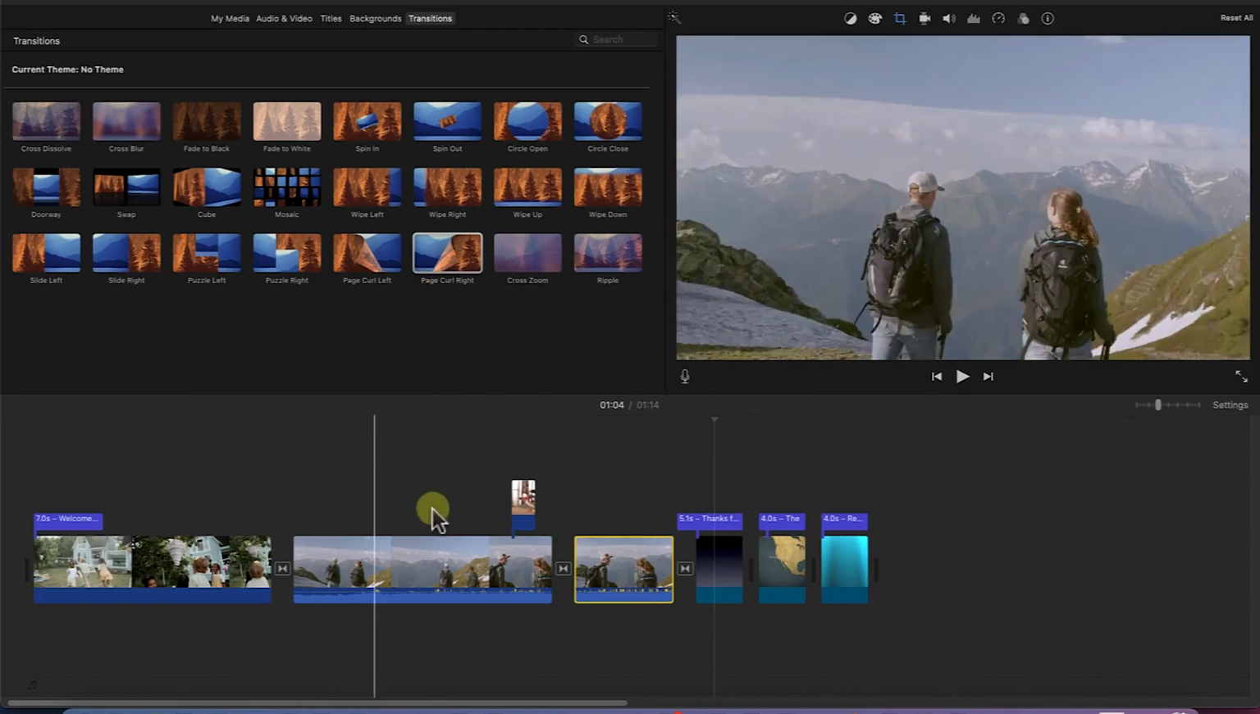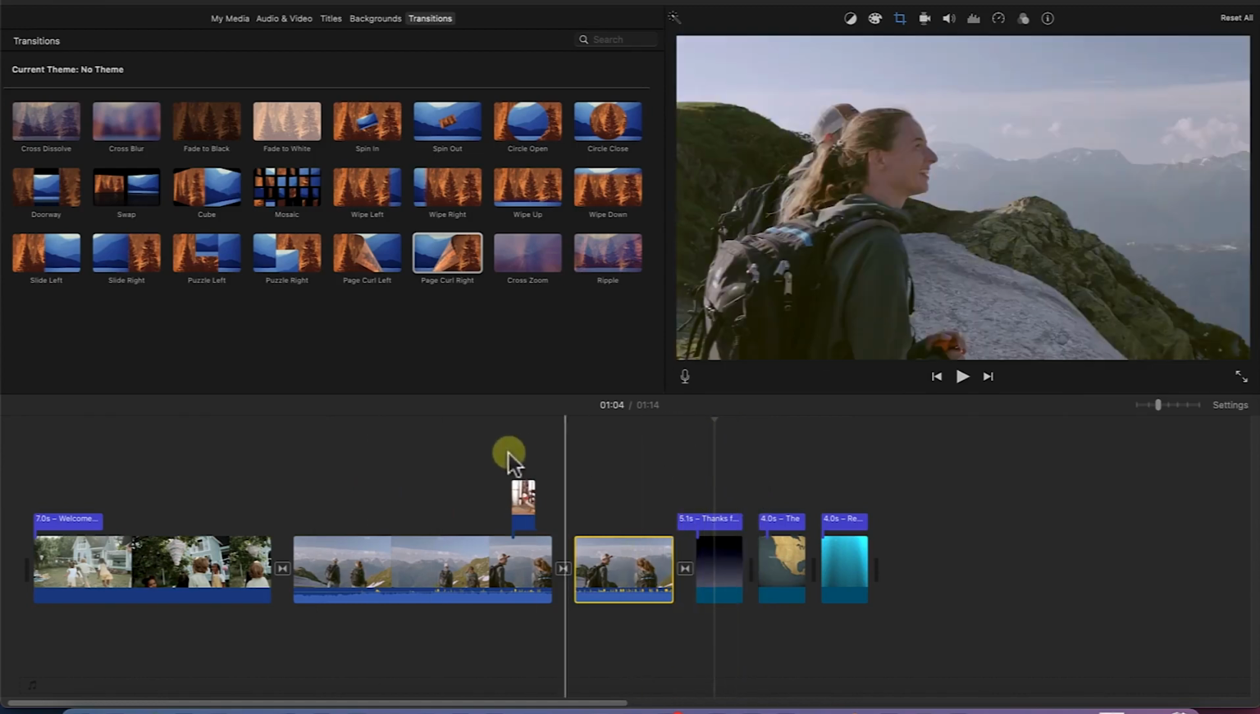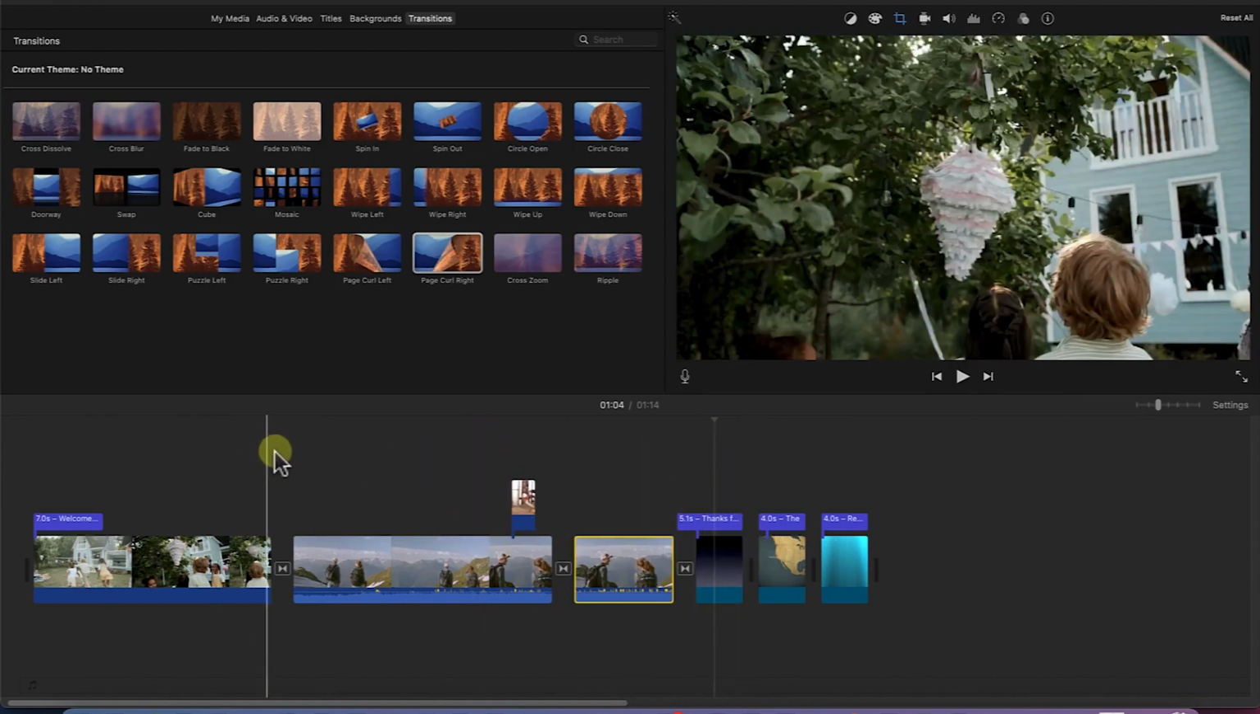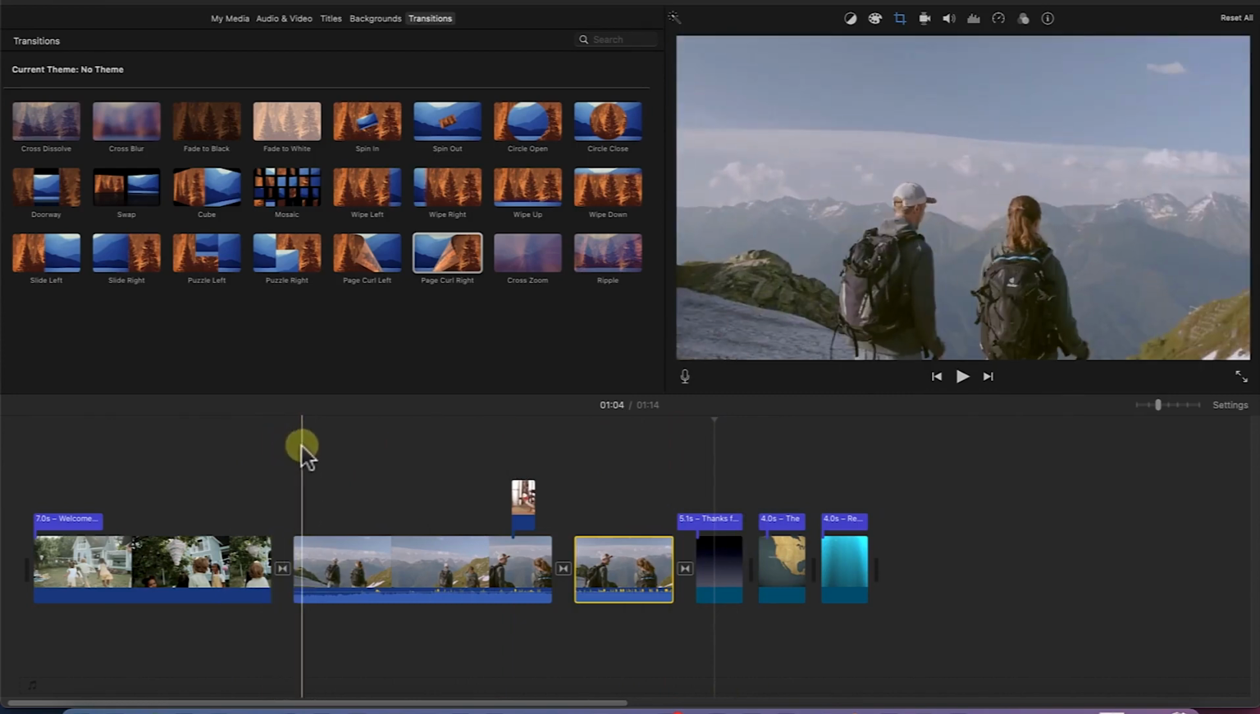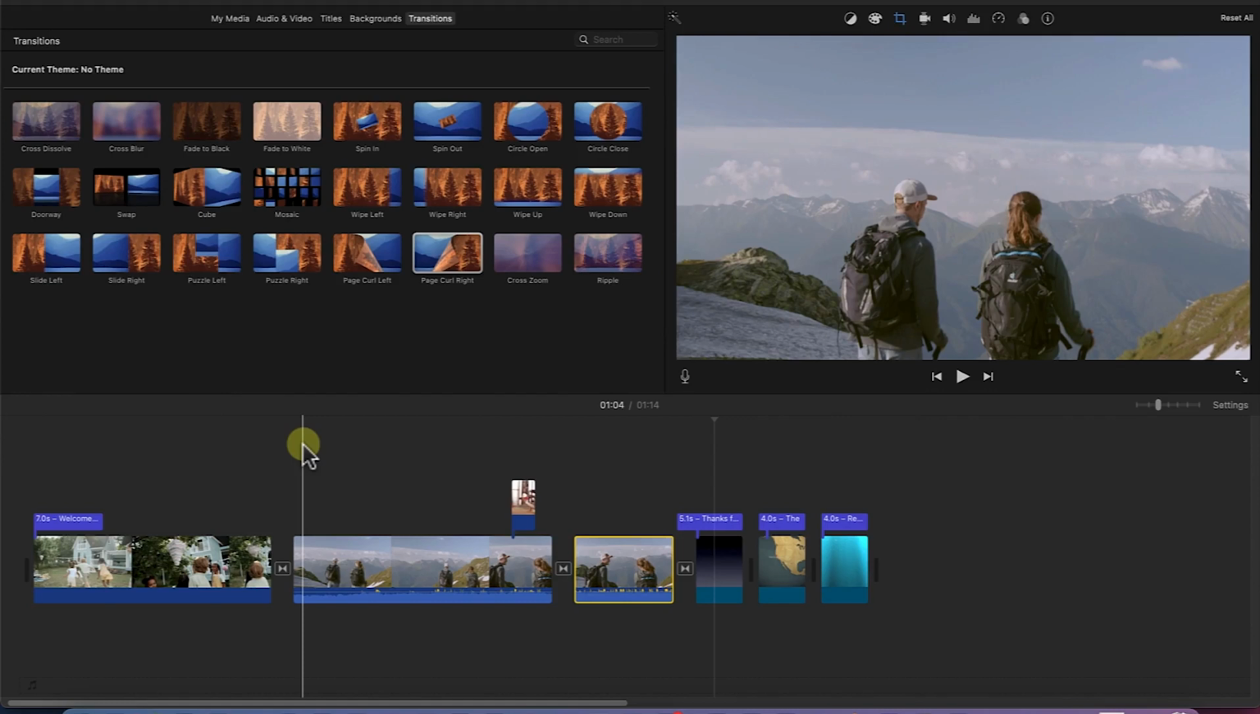So feel free to give it a try, feel free to explore and see what you can do and what you can use the transitions for. But they are generally fantastic and nice. Okay, that does it for adding transitions and the very basic things about transitions.